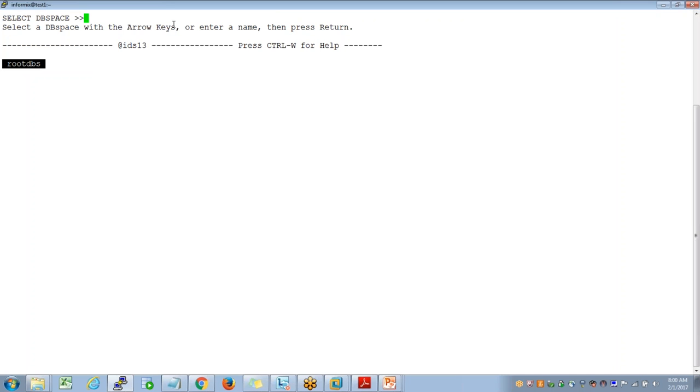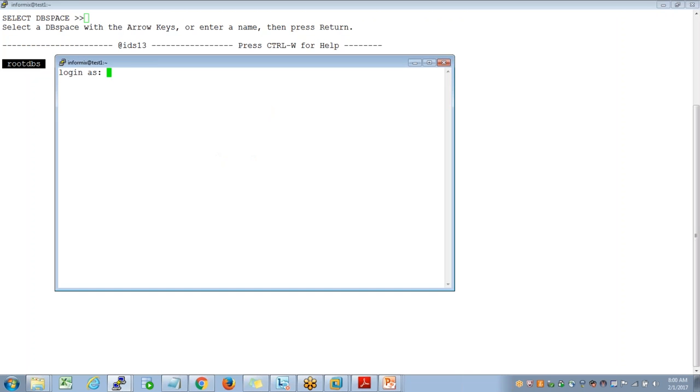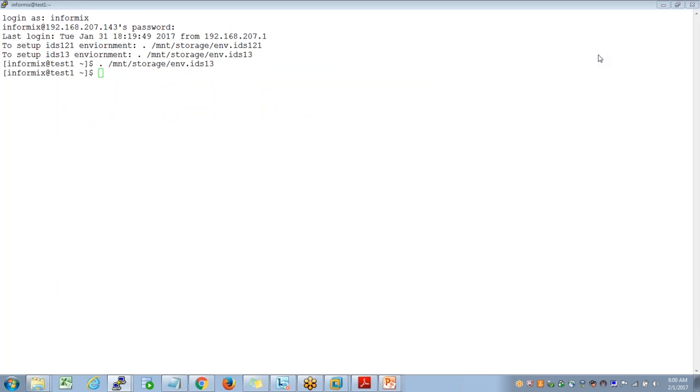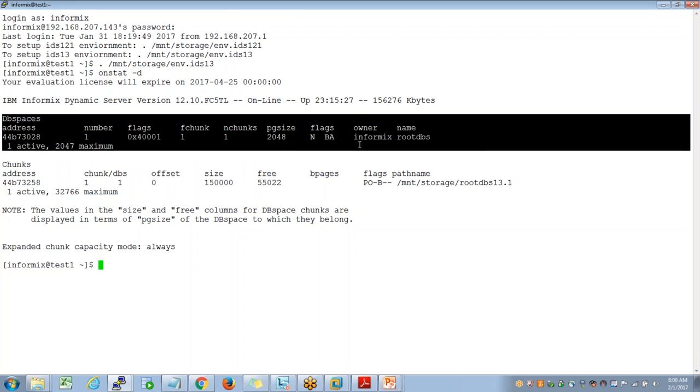Now let me exit from here, or let me open another session. Let me first show you the storage architecture I'm talking about. I'm setting this IDS13 environment. When I say onstat -d, D stands for database spaces, dbspaces in short. Look at this output. When I say onstat -d, it says that I have one active dbspace.